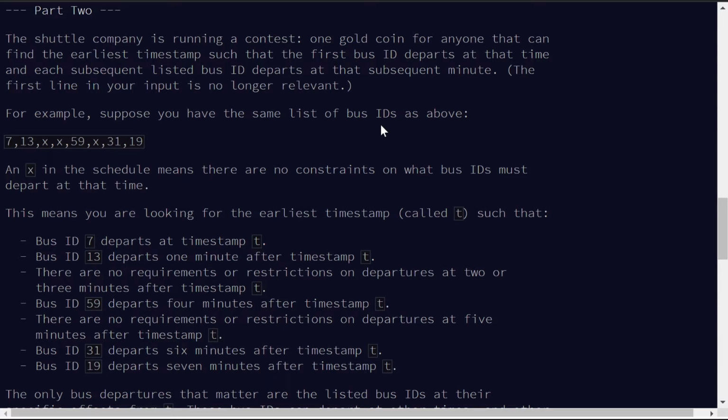Anyone that can find the earliest timestamp such that, okay, the first bus ID departs at that time, and each subsequent listed bus ID departs at that subsequent minute. So we're looking for a timestamp, and at that timestamp, it should be exactly equal to 0 mod the first one. And each subsequent bus ID departs at that subsequent minute?